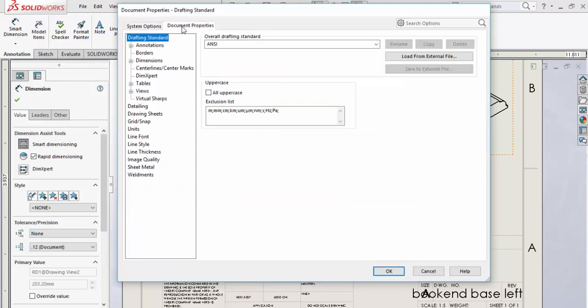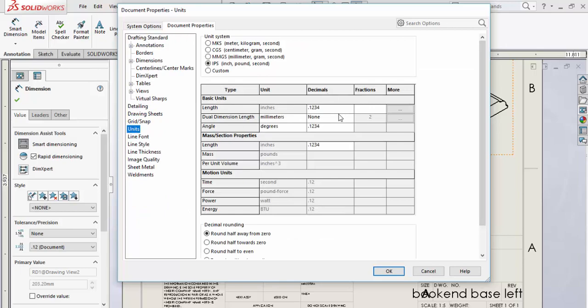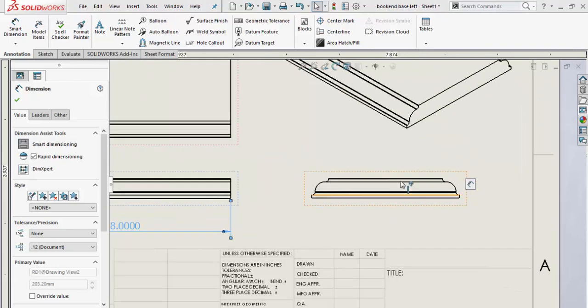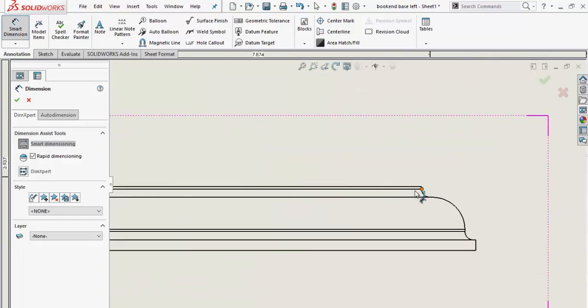So we'll come over here to units, and then from there it says dual length dimension. We'll set that to 4. That should take care of it. Let's go with that. And we'll set the inch, pound, second. And as you can see, it's got 4 decimal places there. That's good. Let's go ahead and do a dimension from the top here.